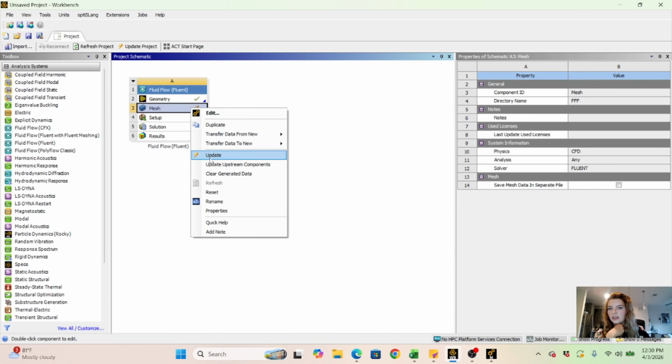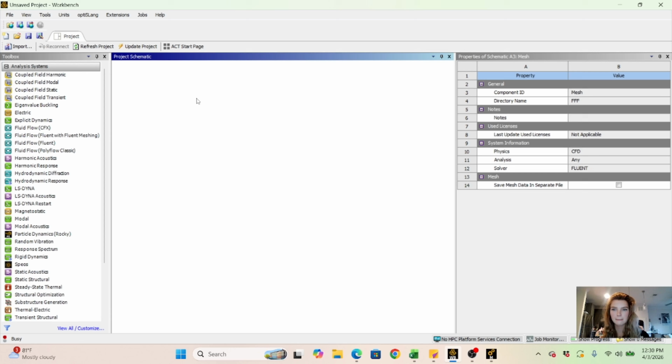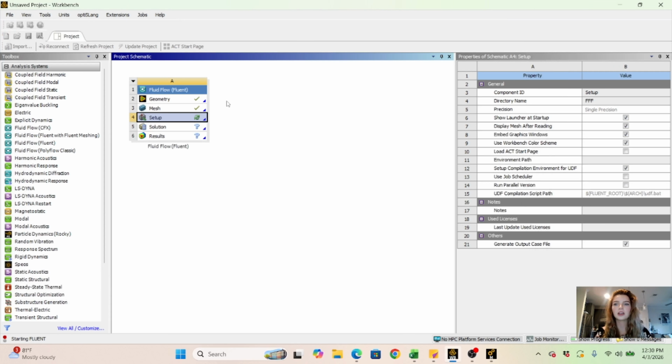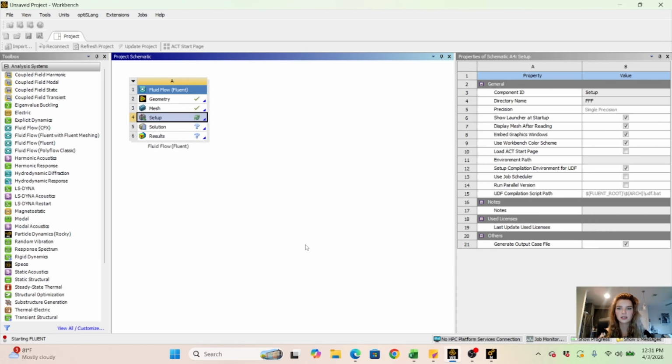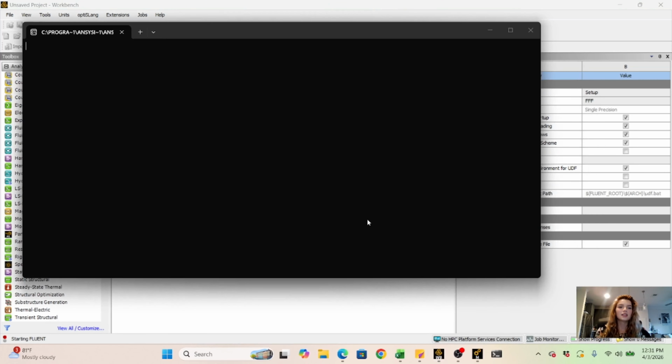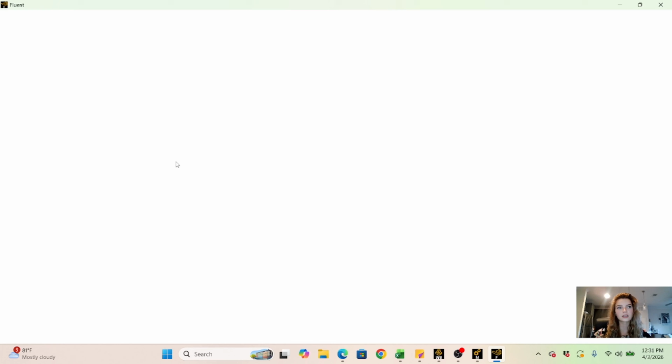What I wanted is to update this mesh because we just did a lot of things. Should be good. Alright, so now we're going to go into our setup. We know it's 2D. We're going to put in double precision, and 2 solver processes. This is the real meat and potatoes part.